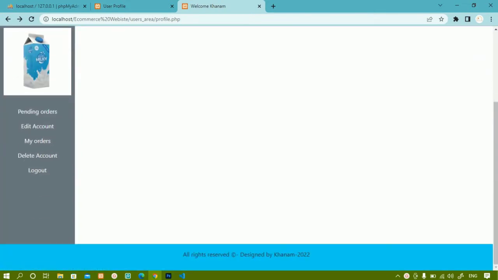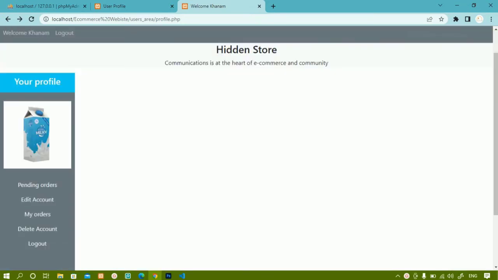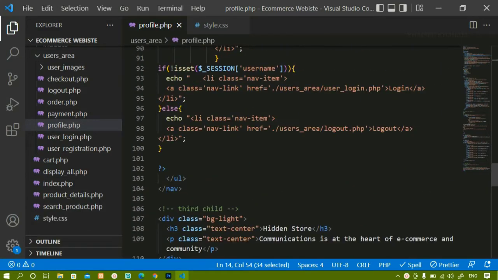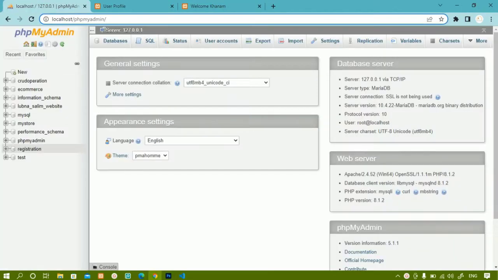If I have multiple users, then based on the user, whatever image they have inserted, that profile image should be displayed here. First we are going to see how to fetch the image from the database. Now I will come here, but before that, let me show you the database.